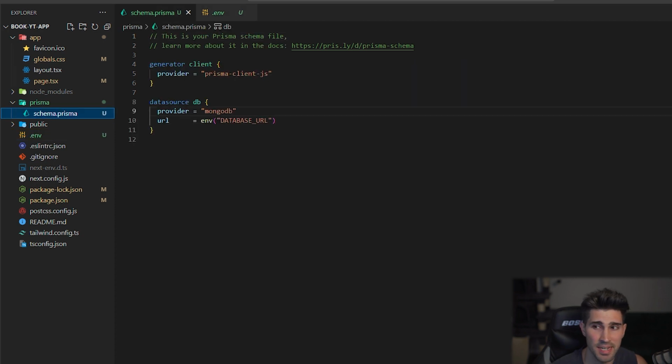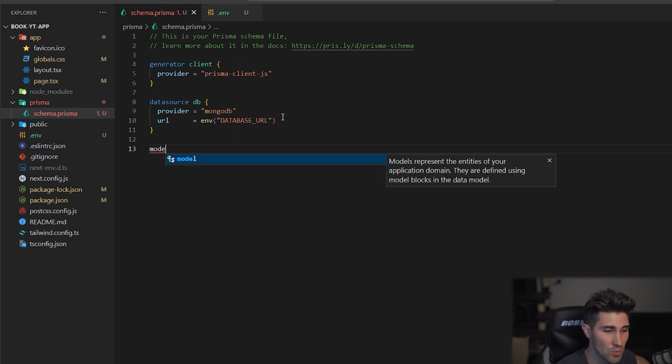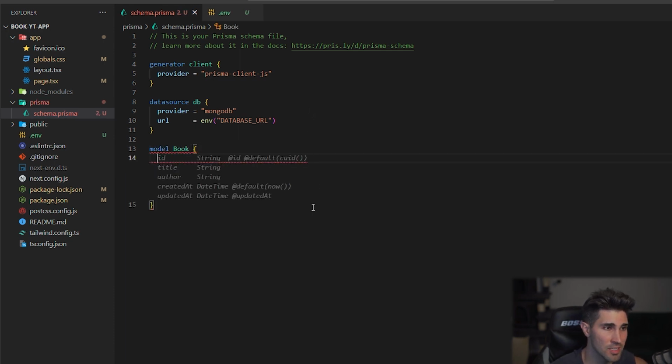Okay, so the next thing I want to do is create a schema. We're going to create a schema called book. And here is a quick tip.